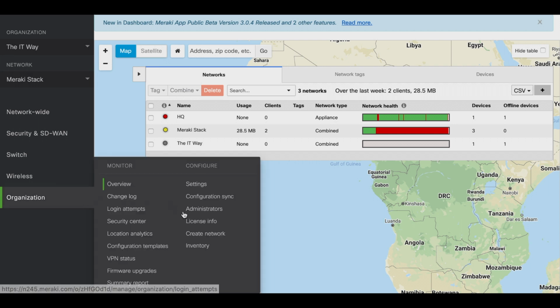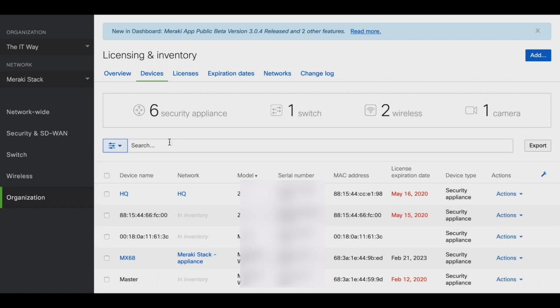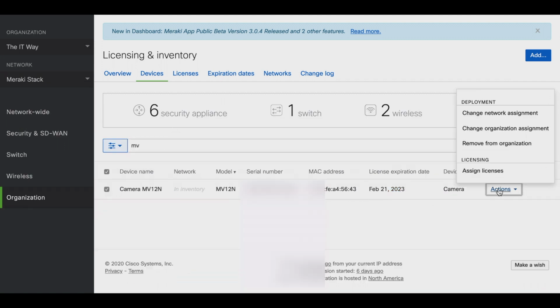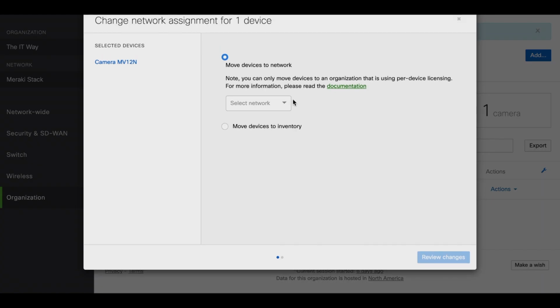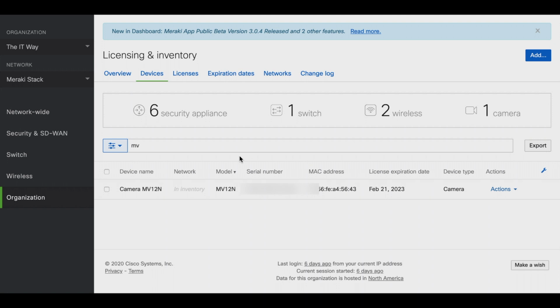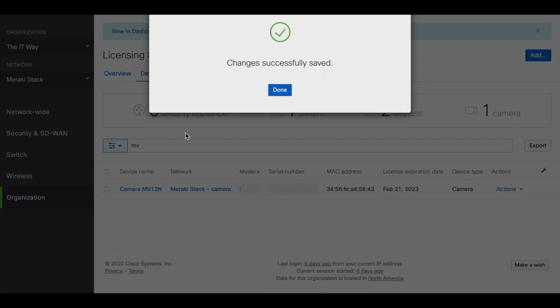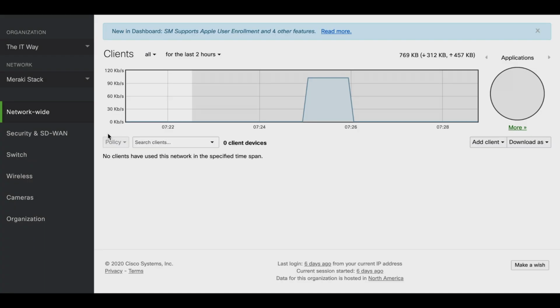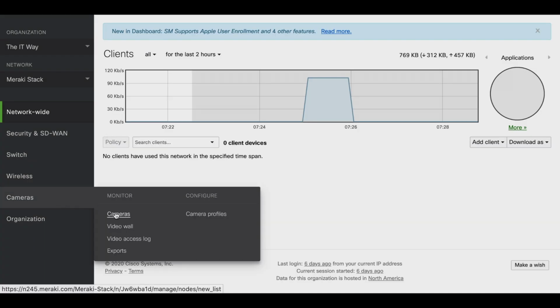We're going to the organization, inventory. We're going to try to find our camera. It's an MV, so this is our camera now. Go to actions and we're going to add it to the Meraki stack network. After adding it here, we're going to see the new tab, which is the camera tab. You can just click the new option that is clear here, and it's going to show you the network. After having the network, we can go to cameras.